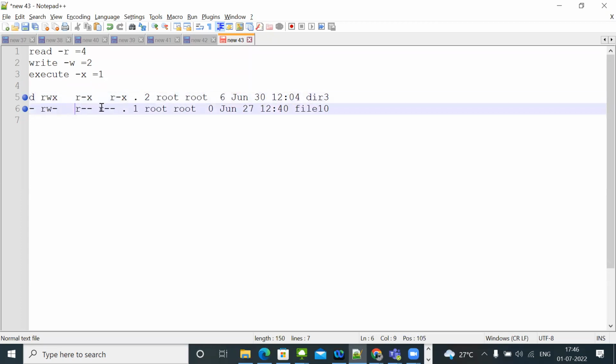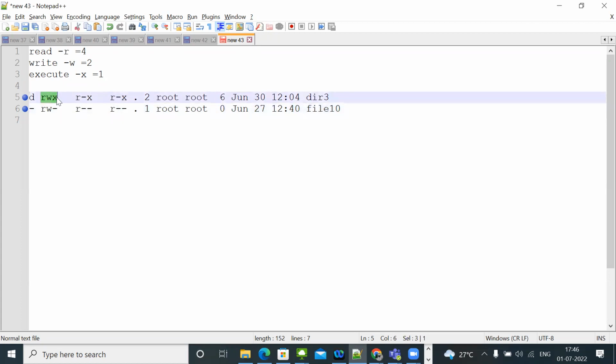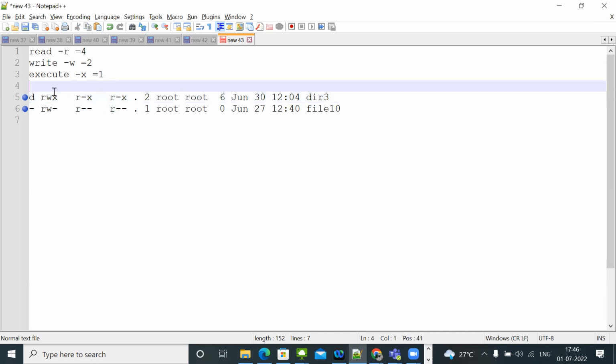you can see that the first one is the user permission, the second one is the group permission, and the third one is the others permission. The user permission here is read, write, execute, that is 4 plus 2 plus 1, which is 7. So 7 is the value.